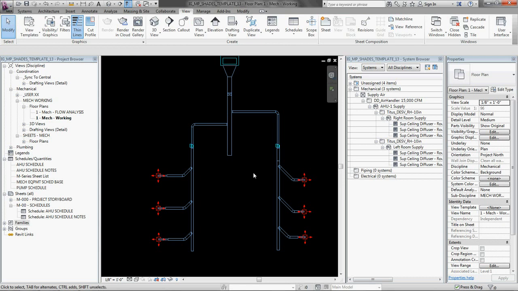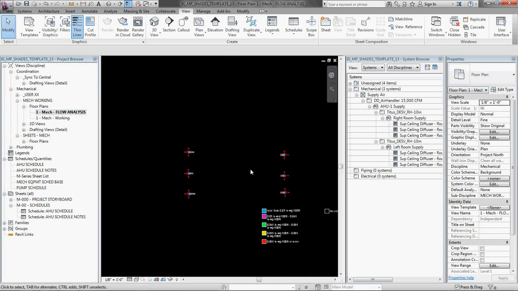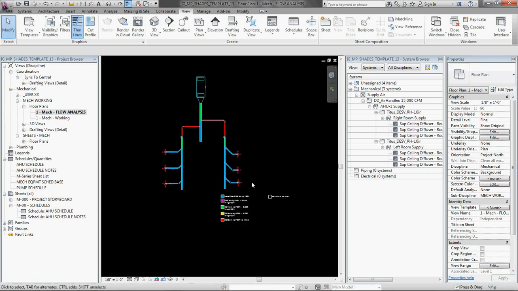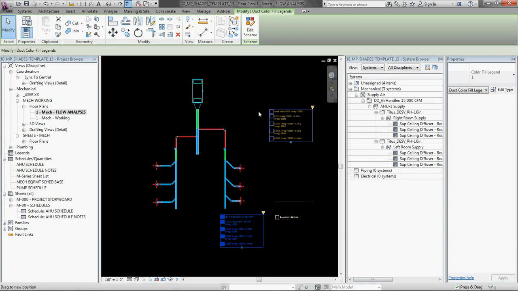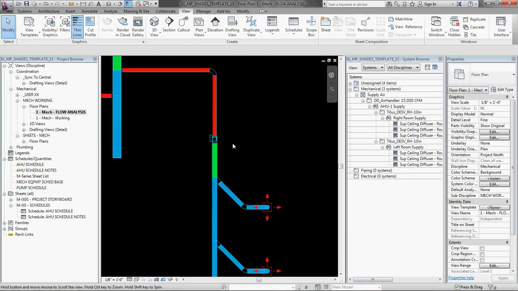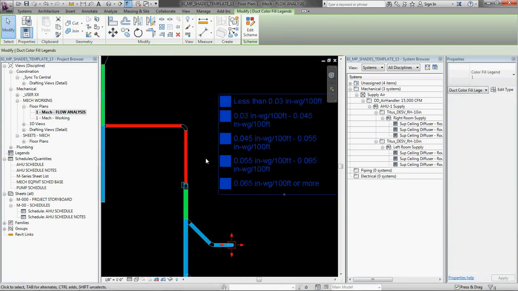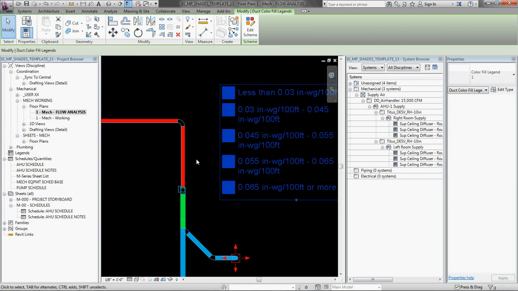But that's not really the best way to do it. Revit has some view settings that you can set up so that you can visually see what's going on with different factors. So I've set up a view over here called flow analysis, and I'm going to hop into that, and it looks like my view range is a little too low, so I'm going to jack that up to 40 foot. Cool. So what's going on here is that I've got a color legend that's filling the ducts with colors that represent what the friction sizing factor is for each length of duct.